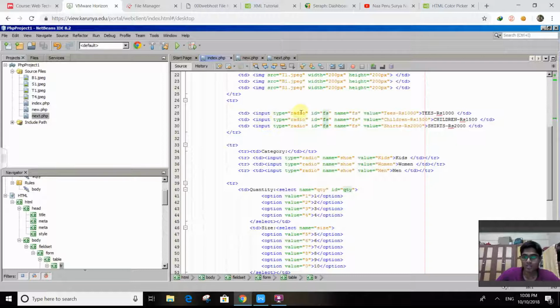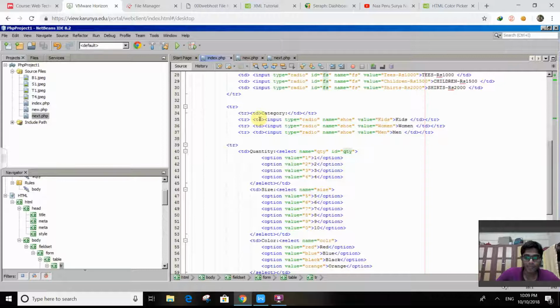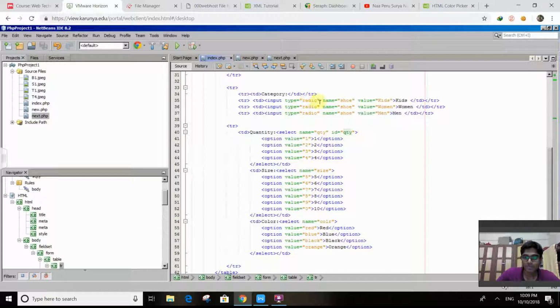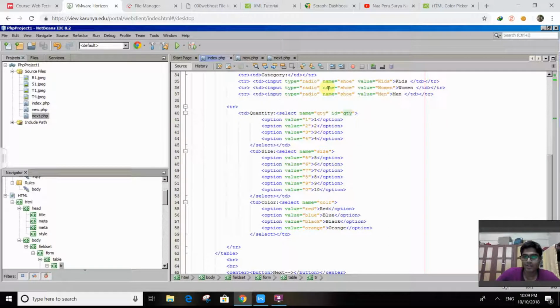As we know, input type equal to radio button helps us to select only one at a time. And in PHP it is compulsory that each tag should have a name so that it is easy to access. We have some value for that, and one more table row in which the table data is category. We have input type radio and a name for the radio button, and we have some value for that.